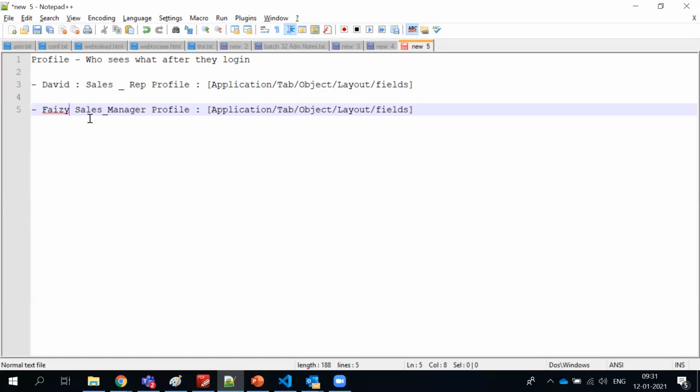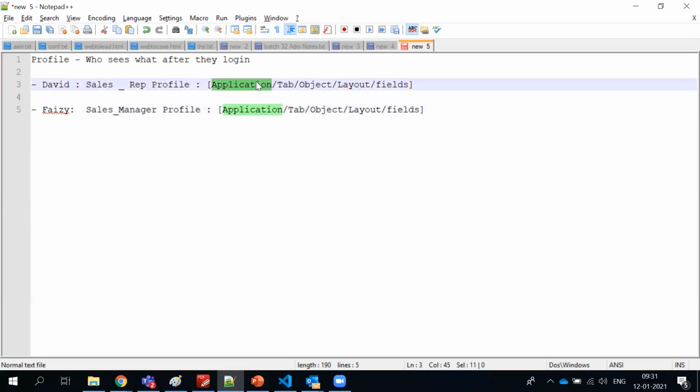Let's say I see someone who is a manager. Which application? See, these are all plurals. I can give him 10 applications, 10 tabs, 10 objects, 10 layouts, hundreds of fields. So these are all plurals. I cannot define that you only have access to one application.